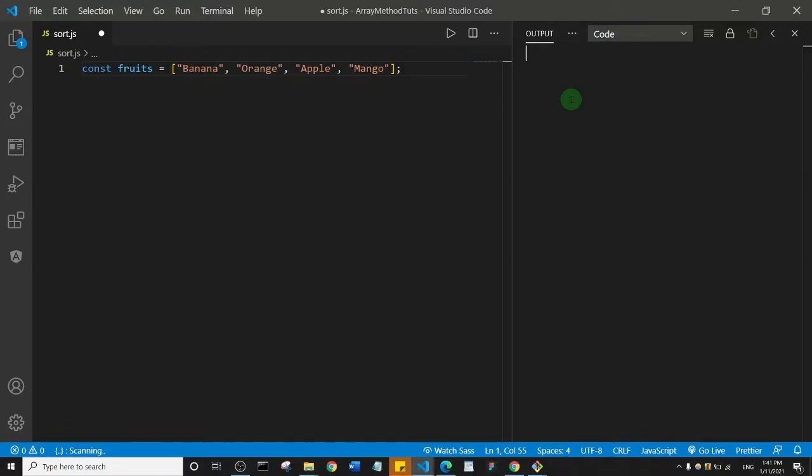In this video we're going to look at the sort array method. The sort array method sorts the elements in an array, and by default the sort method sorts the values as strings, or alphabetically, in ascending order. On the page here we have an array of fruits, and I'll show you how we can use the sort method.